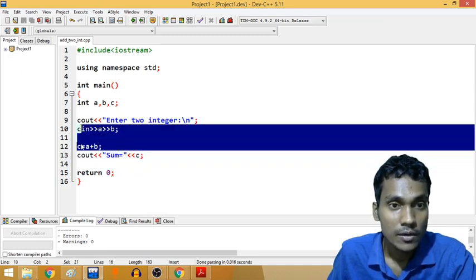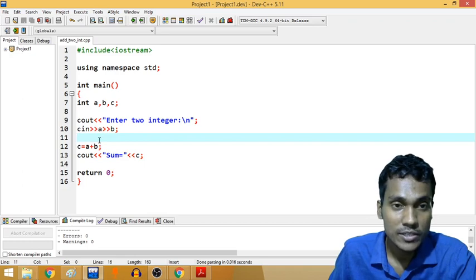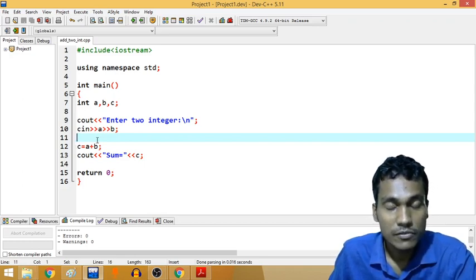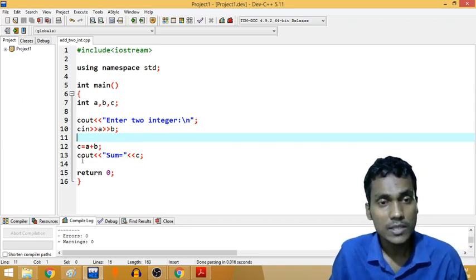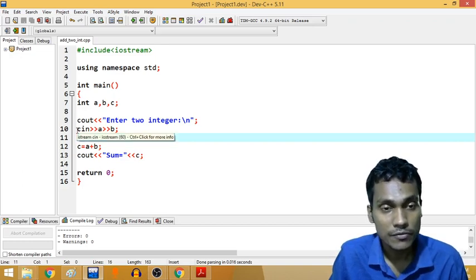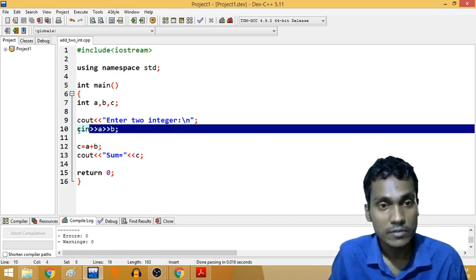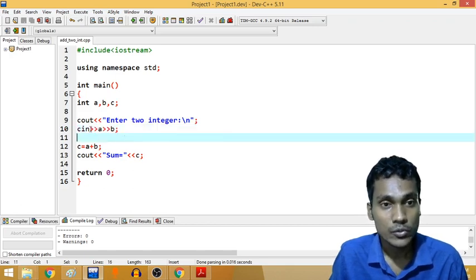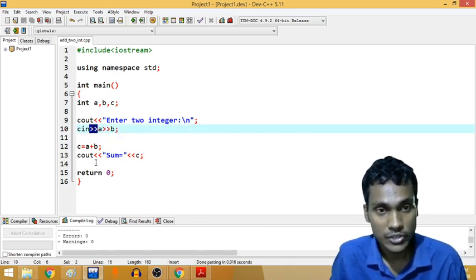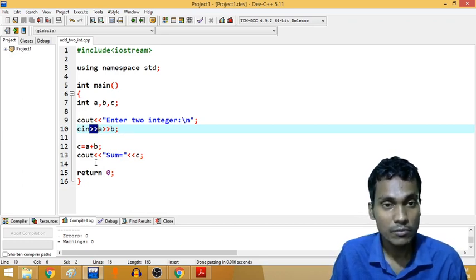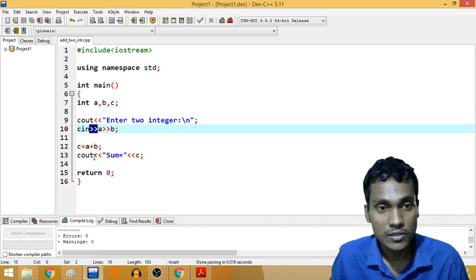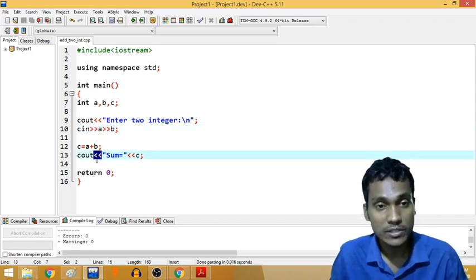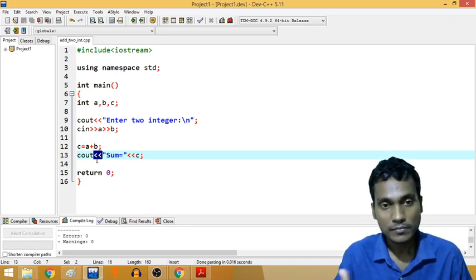Cout is for output, printing the output on the standard output device, that means on the monitor. Instead of scanf you will be using cin, taking input from the keyboard. This is called the extraction operator, which extracts input from the keyboard and stores it in the memory of your computer. And this is the insertion operator, which inserts a value to the monitor.